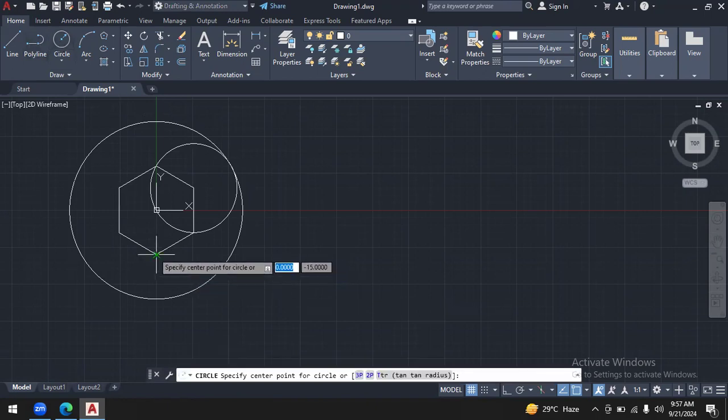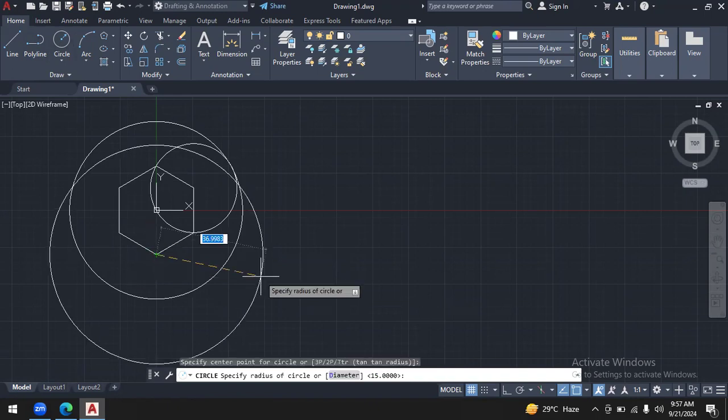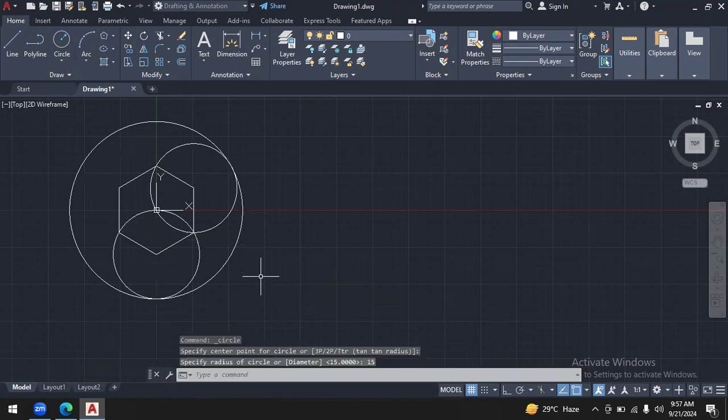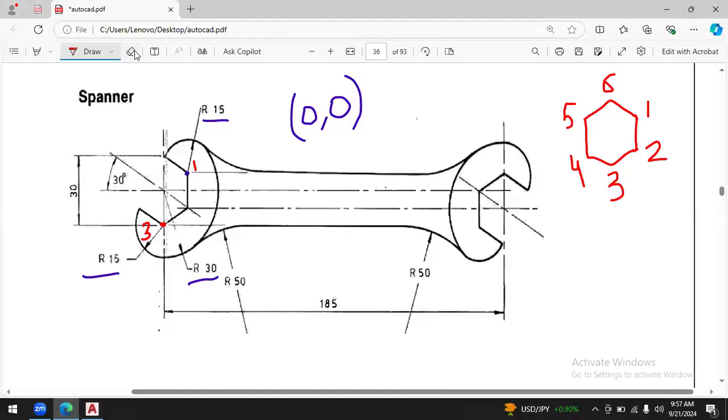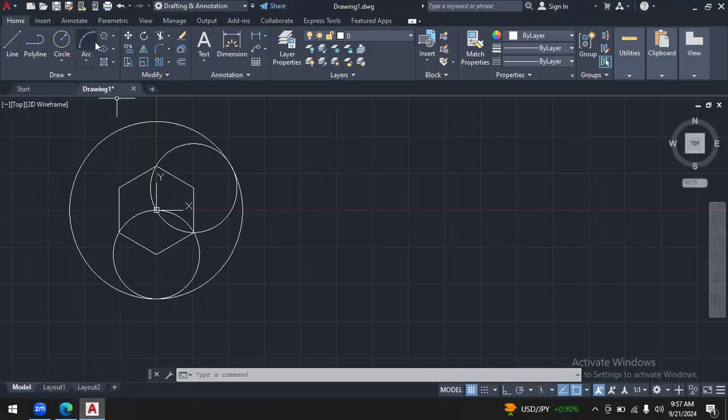take this again, and then there you go, intersection, enter, and the radius is again 15, enter. Now you see this complex situation has appeared on your screen, which you need to immediately trim off the extra parts of circle and polygon so you get this shape of a spanner.